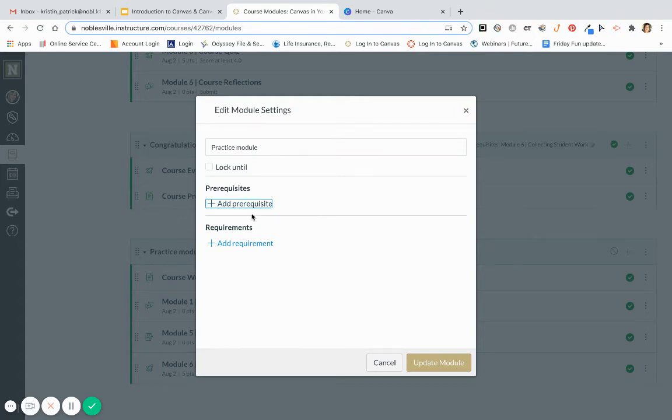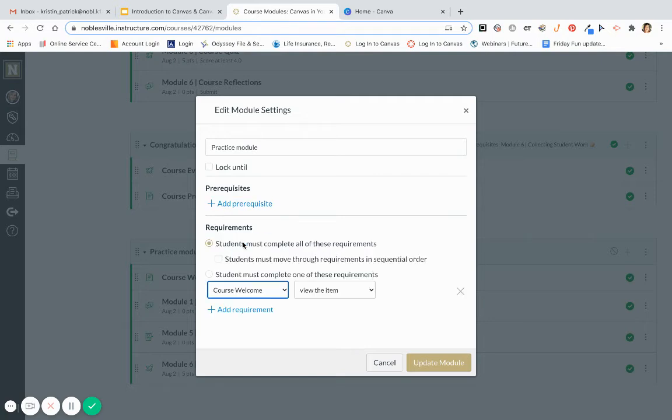You click the prerequisite and you'll have a choice of modules. What is it that you need to complete first before moving on to your module? And then this bottom part is add requirements. So your two choices are complete all requirements or complete one of these requirements.